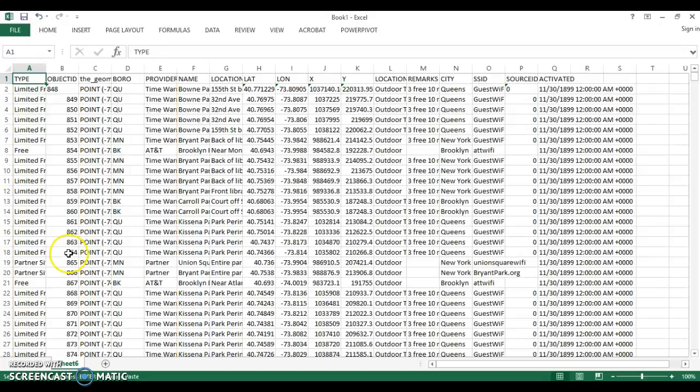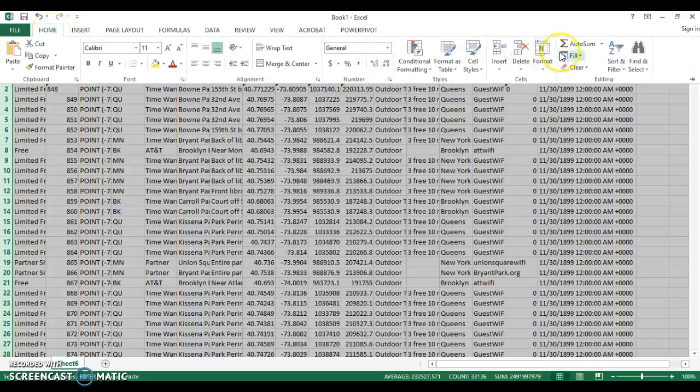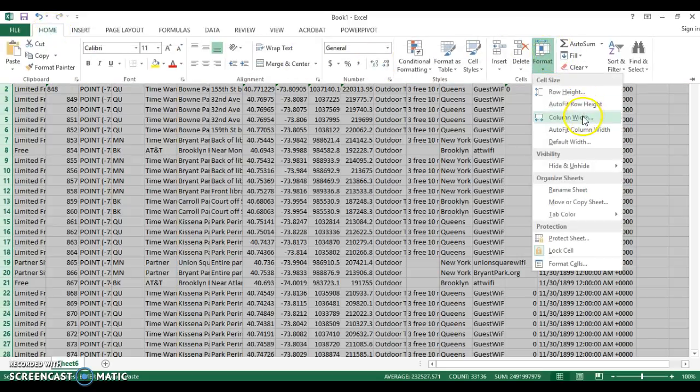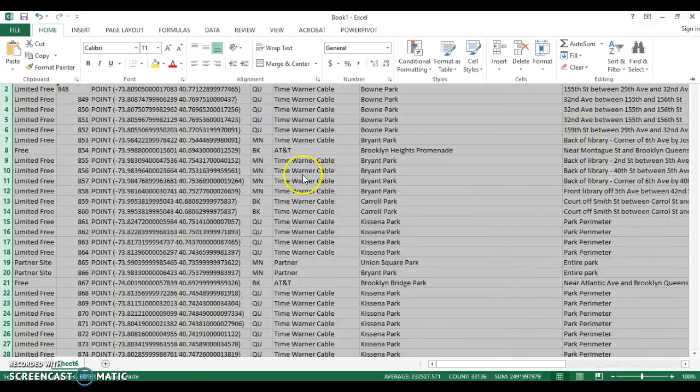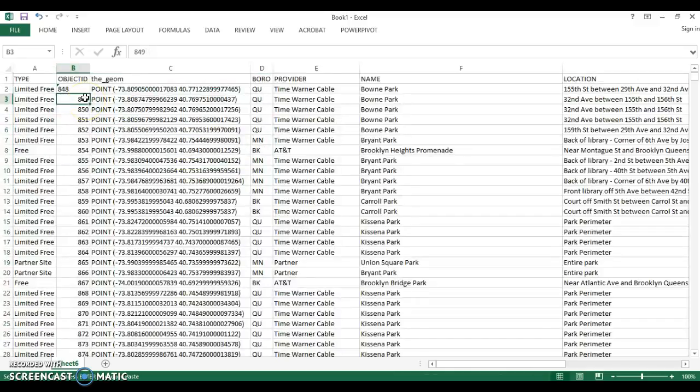So let's get started. So here is our data. It's all clustered, bundled together. So to fix this, all we have to do is press here. This will highlight the whole worksheet. Click on Home, Format, and Auto Fit Column Width. Now it's more spaced out and readable.